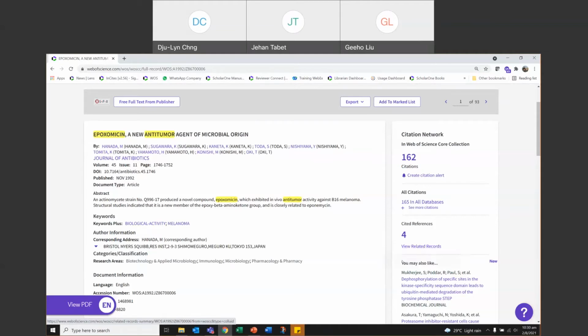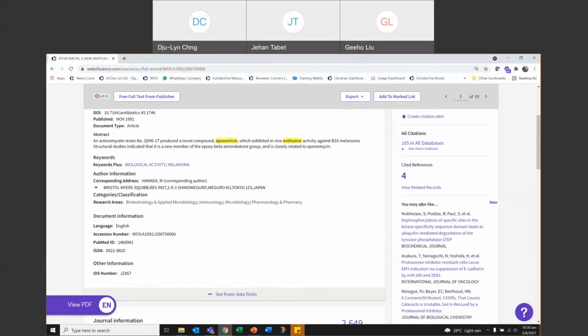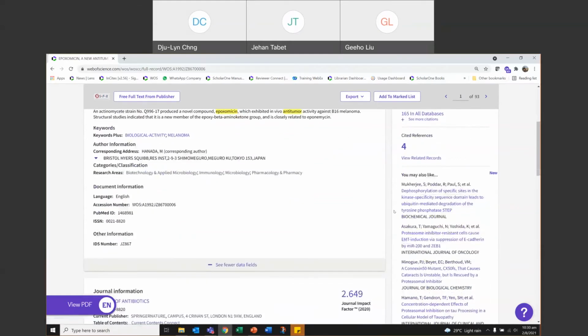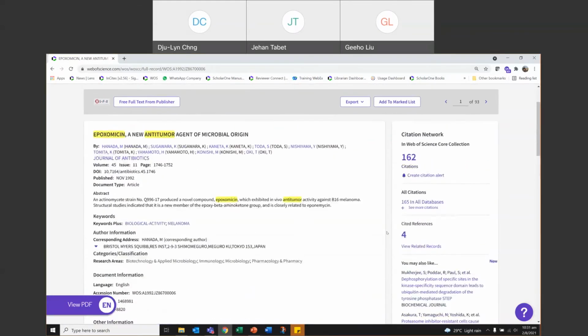So you're able to explore the full citation network of this article by looking at this column on the right-hand side. There is also a "you may also like" section here at the bottom, which is similar to the one that I showed you earlier on the search results page. This will allow you to link through to additional relevant records around the tumor cancer search.